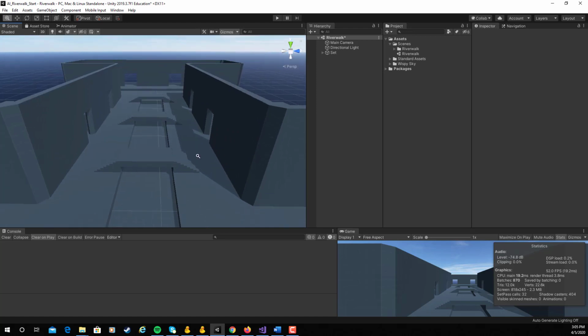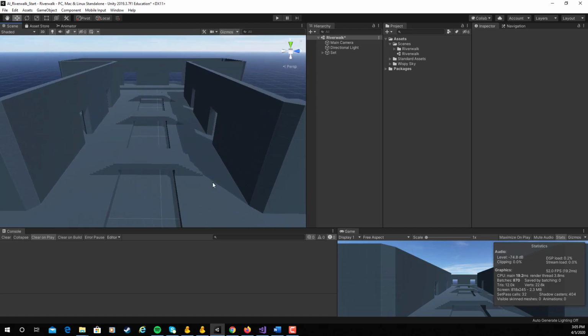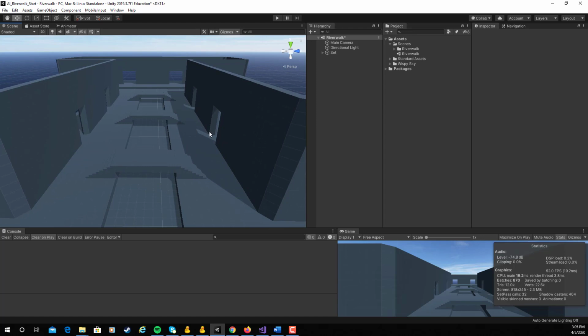The AI system in Unity can do lots of cool things. You can train it to jump over ledges, crawl up ladders, do all sorts of things, although we're going to be using kind of a simple setup here. Now, in order for this to work, the first thing we need to do is make sure that Unity knows what parts of the mesh are navigatable, that we can walk upon.